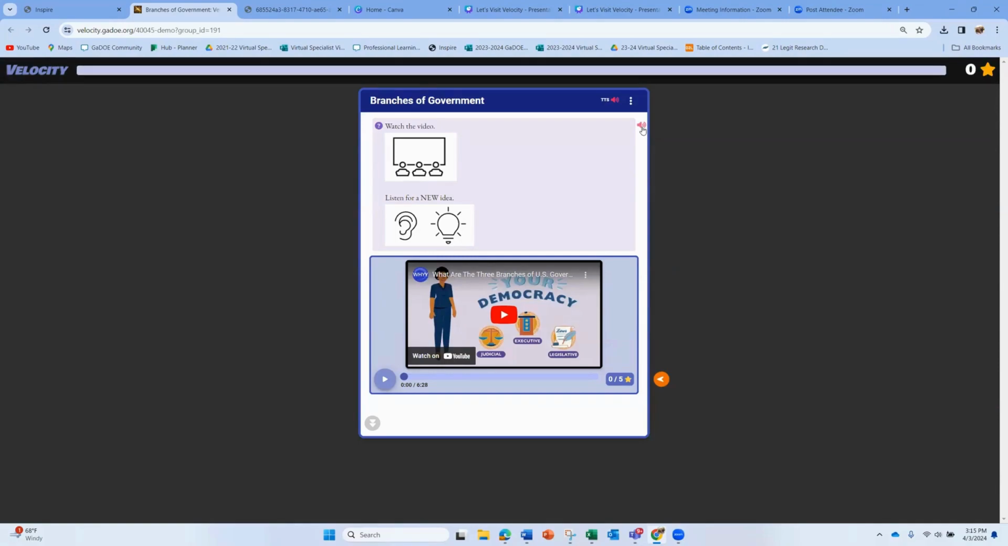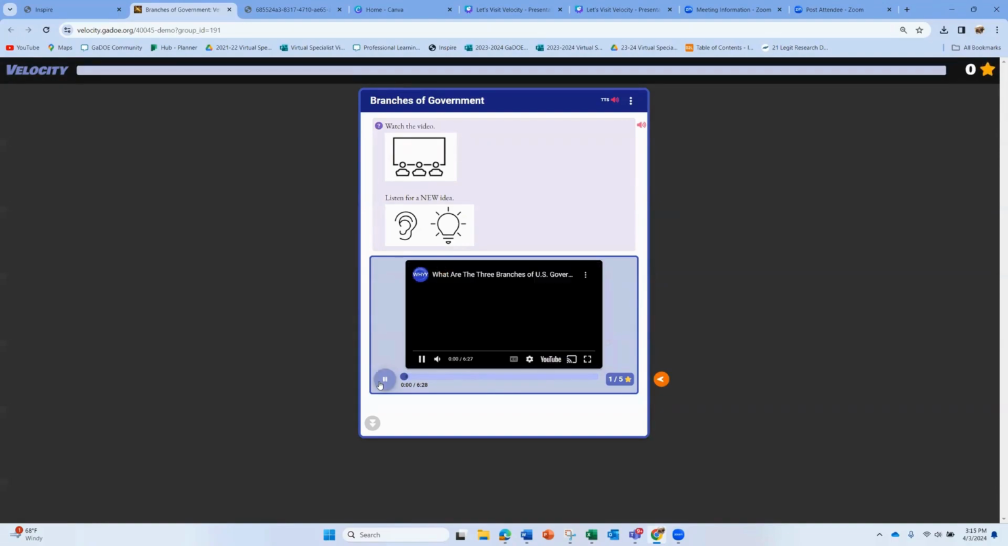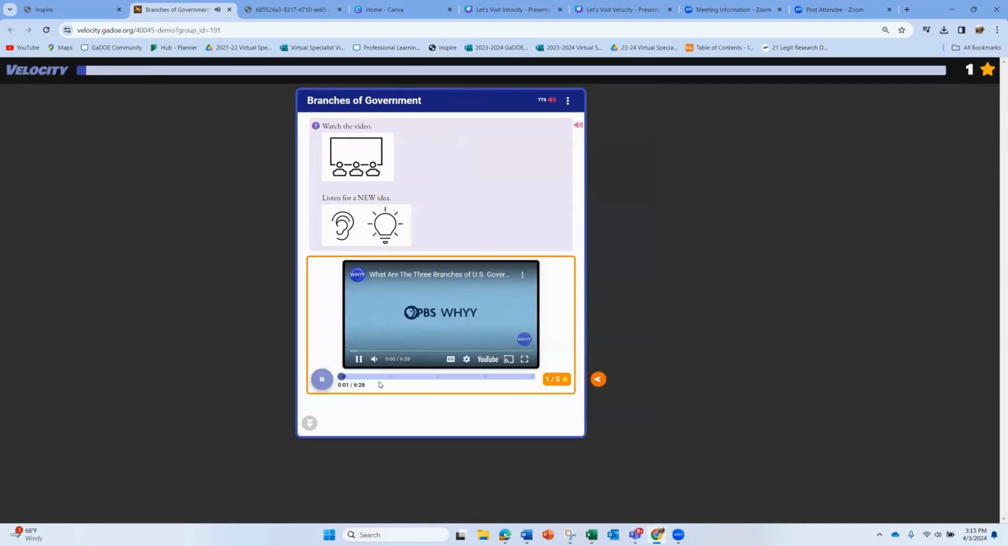This velocity activity has a video embedded in it. That means that it is a video from YouTube, but it's embedded directly into Velocity. So students are not able to go in there and skip around in the video. They're also not getting all the advertisements. They're not seeing what comes next. It's going to take them directly to the video. They can hit play.